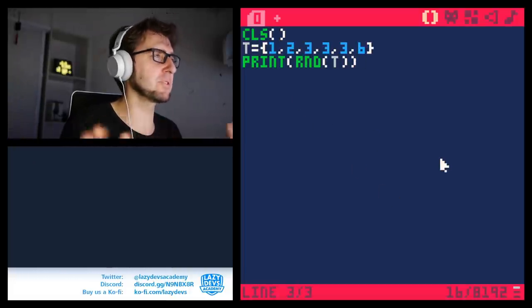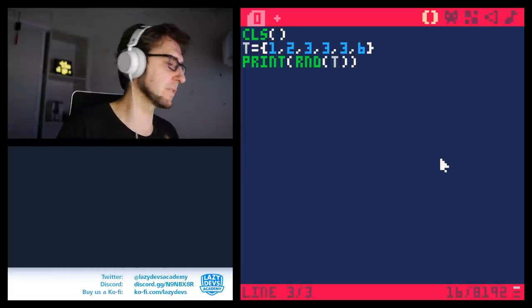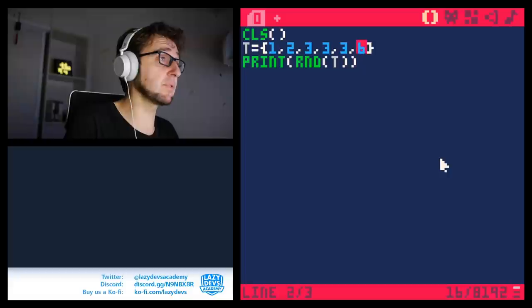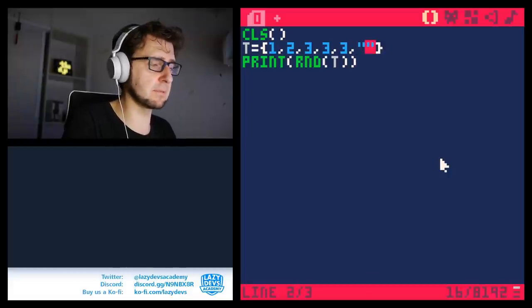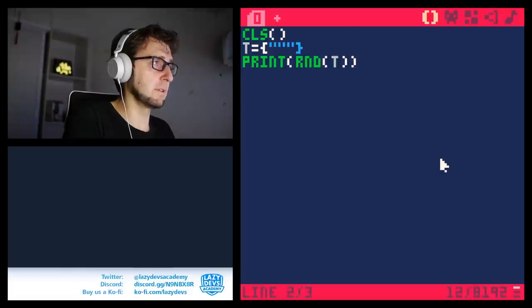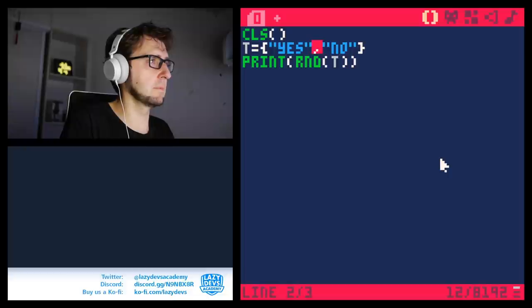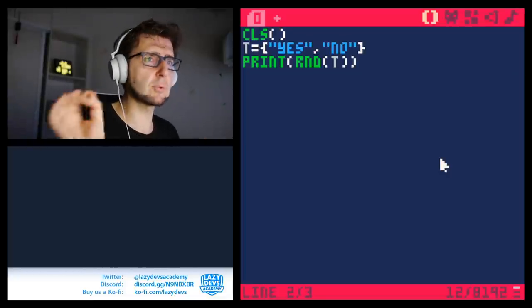So yeah, for procedural generation, it's really good. For RPG kind of stuff, it's really good. You have really good control over random results. And of course, those results don't have to be numbers, right? So you can go output yes or no or whatever. It's a really good addition.